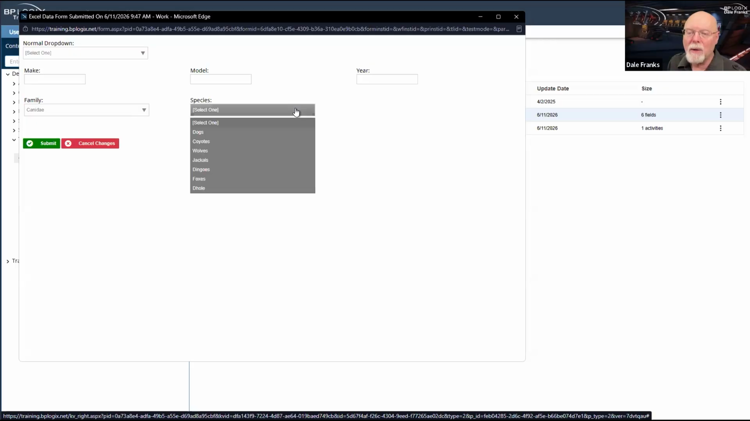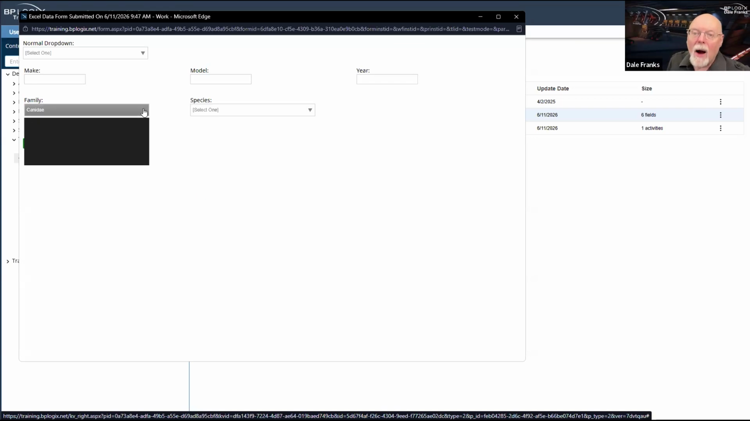And when we do, now I got a whole bunch of dogs, but I also have another problem that is going to drive your users crazy. Dogs should come after coyotes. Jackals should come before wolves. Dingoes should come before dogs. This is all messed up. I did not order the items in my business value. Ordering the items in your business value is important.